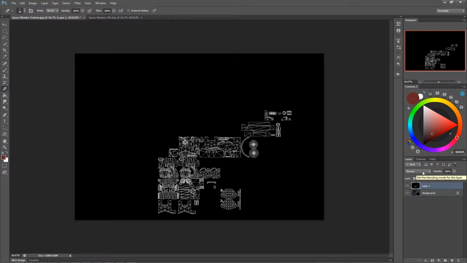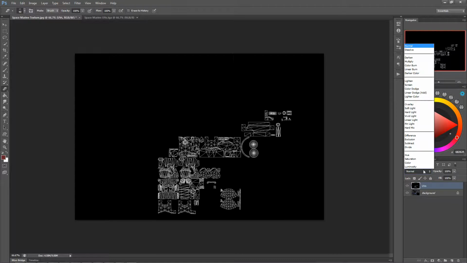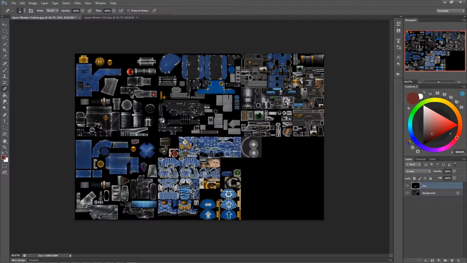Now to get the black transparent, we're going to select our UV layer. Let's rename that to UVs. And up here where it says normal, this is your layer styles. We're going to select it and make sure to select the screen option, and that'll get rid of all the black, and then leave the white so we can see where everything is.